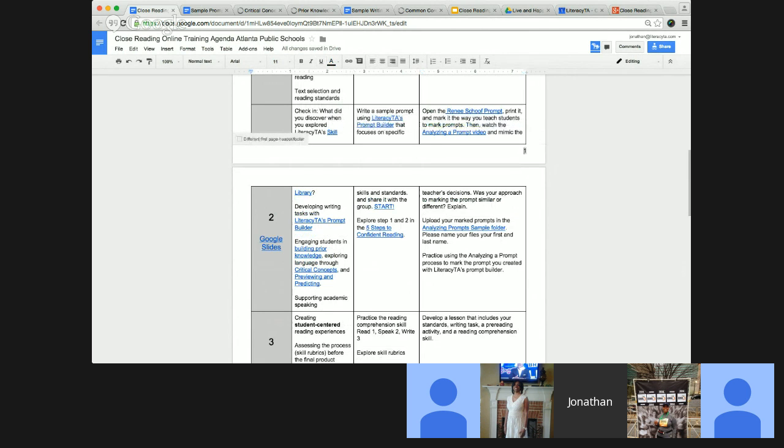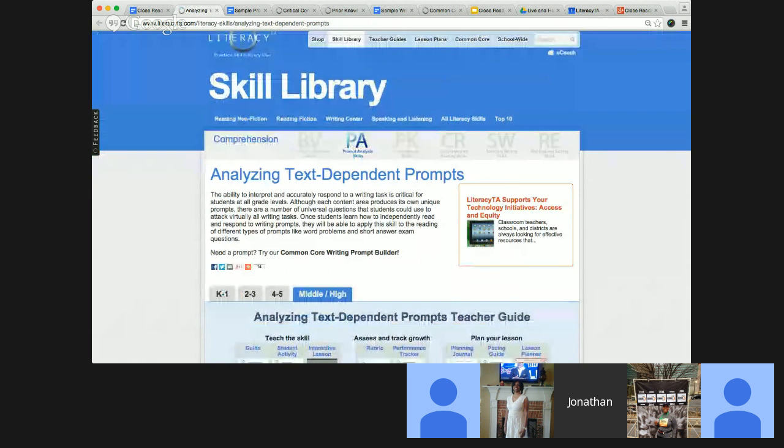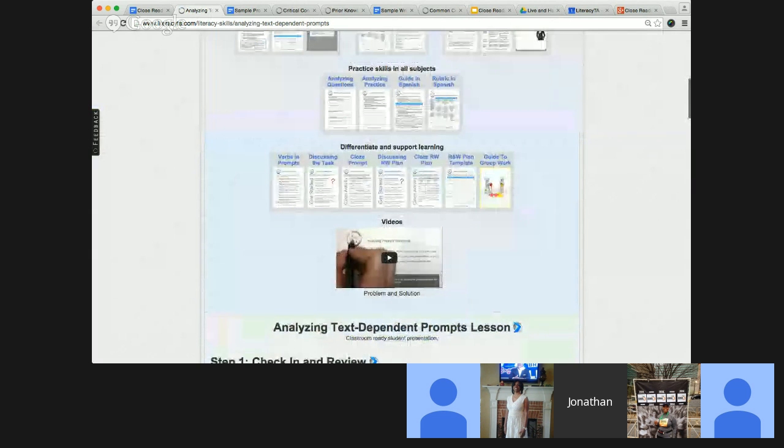Then it says, then watch the Analyzing the Prompt video and mimic the teacher's decisions. So I'm going to go into the Analyzing the Prompt video, and if you can look at the screen for me for just a second, I can show you. When you get to Analyzing a Text, you're going to scroll down till you see the video, and there's a video down here. See that? So with the second prompt, it's a repeat prompt. It's the same exact one.